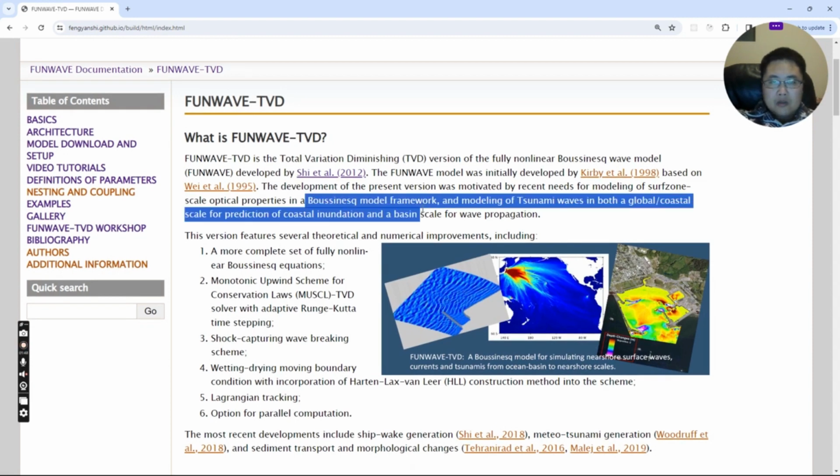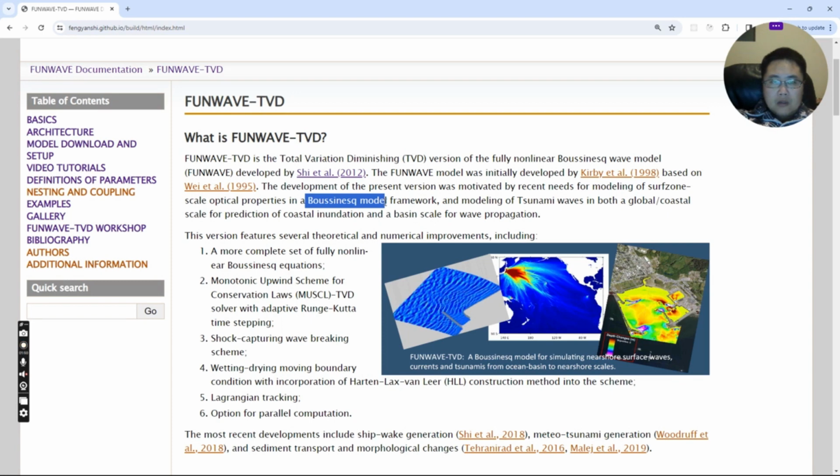Boussinesq model for water waves, right? This is substantially more advanced than the nonlinear shallow water wave equation, because this Boussinesq model accounts for wave dispersion and also nonlinearity. So it's one substantial step further than the nonlinear shallow water equation.